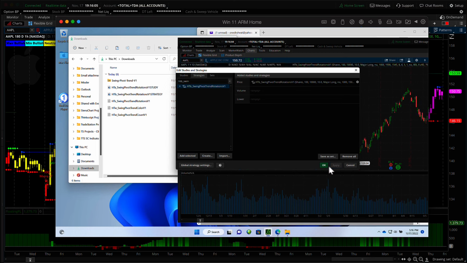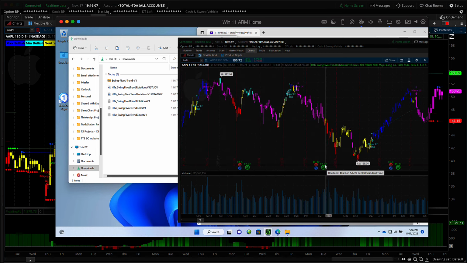Okay, hit apply and OK, and now we've got it loaded on the chart, and you can see that it's already plotting some of those theoretical buys and sells. That's all we needed for the chart strategy and the chart study. Now I'm going to show you how to import the custom watch list columns and the scan.